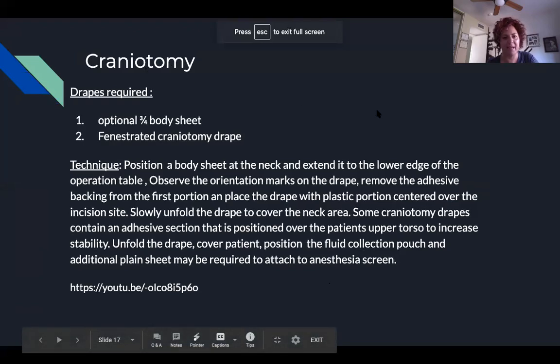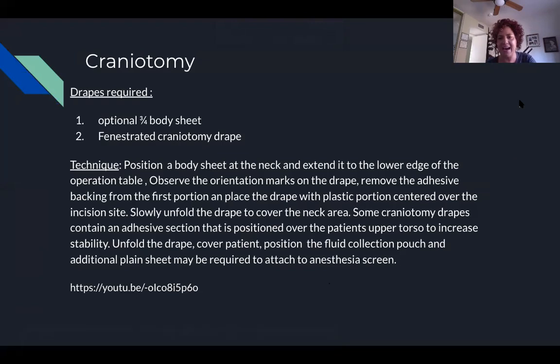Okay, so we have craniotomy next. Any other questions about the eye draping? That was great. You guys make this so much more interesting than I ever could. All right, good job. Let's move on to craniotomy.